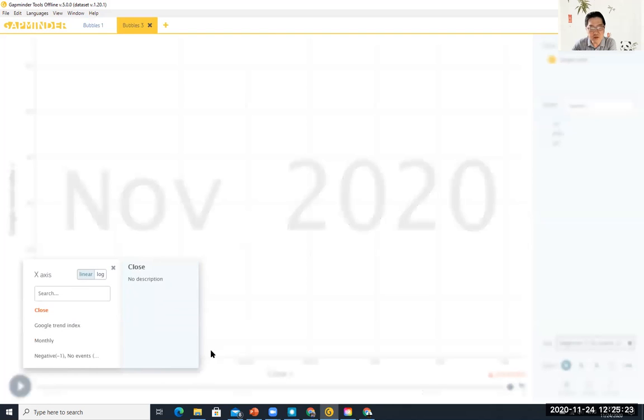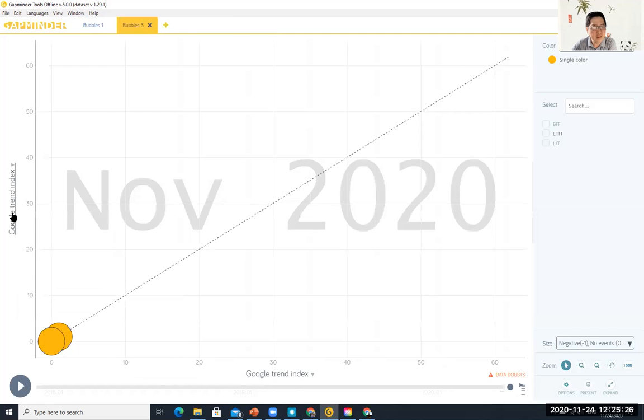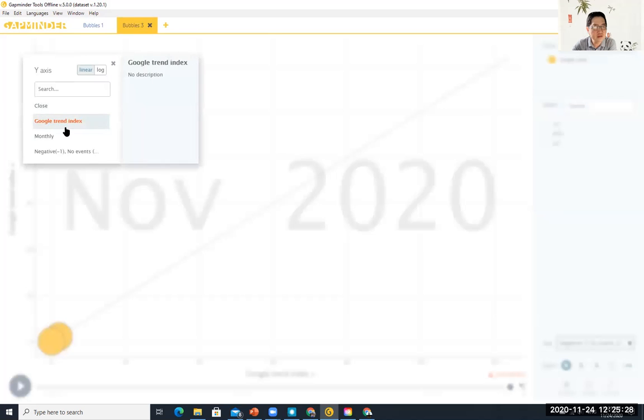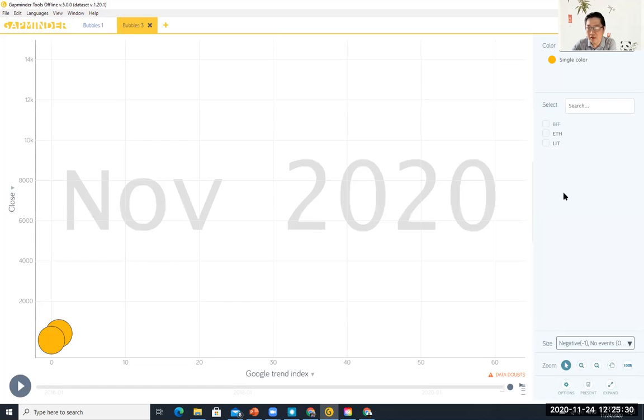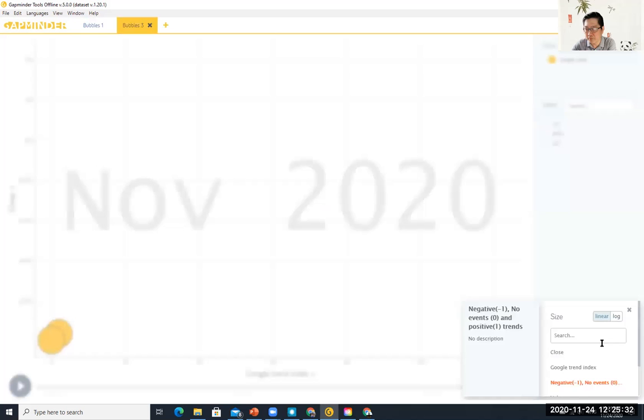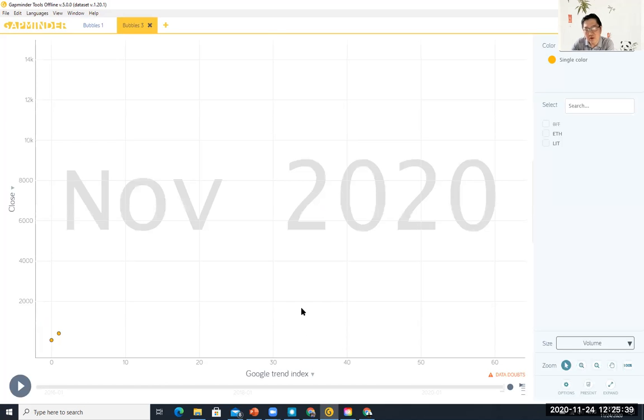So this is the Google Trend Index, and this is the closing price index. And when I try to change this to volume, for some reason, you see the visualization becomes so small. The size of the bubble becomes very hard to see. There must be a way to configure the size of the bubble.